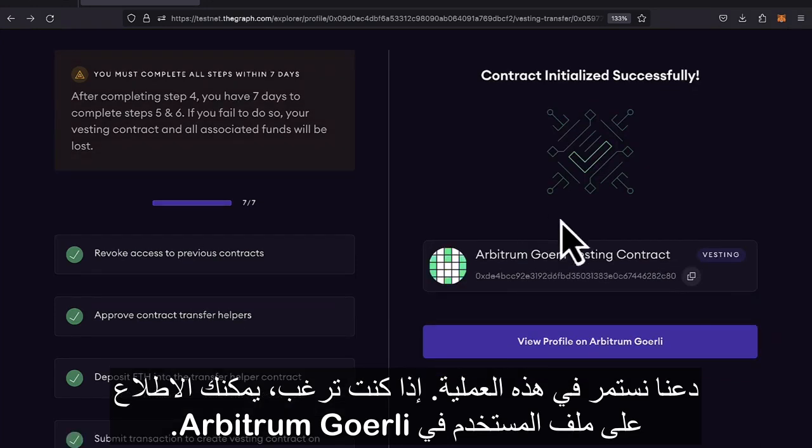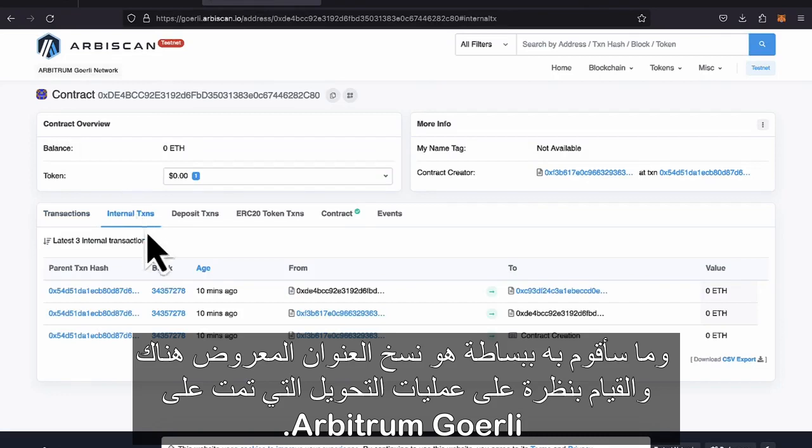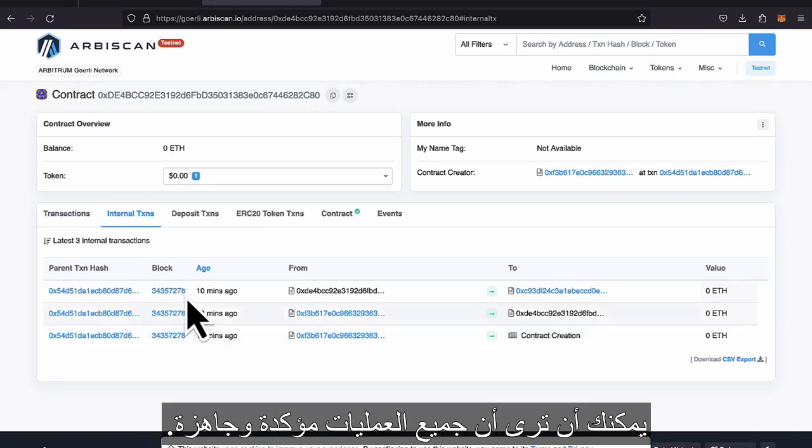So let's continue on with this process. You can go ahead and view the profile on Arbitrum Goerli if you would like. However, what I'm going to do is simply copy that address that's being shown right there, and we're going to take a look at the transfers that have gone on Arbitrum Goerli, and you can see that we are all confirmed and ready to go.